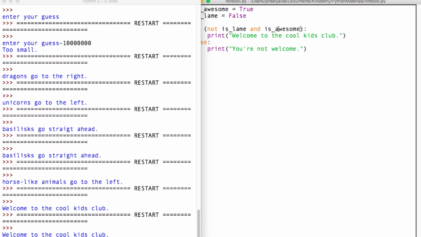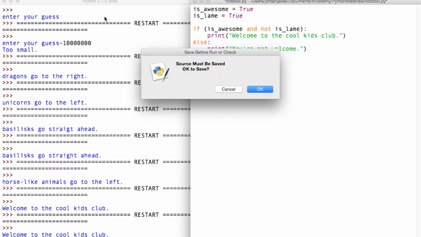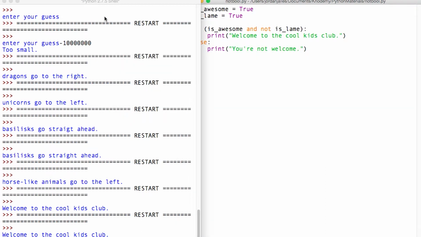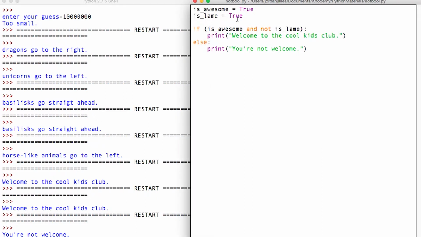Great, that works. It actually would be a little bit easier to read if we reverse the order of these. So if we now read it, it says if is awesome and not is lame. And if we change lame to true, that will not allow them in, because we don't let lame people into the club.